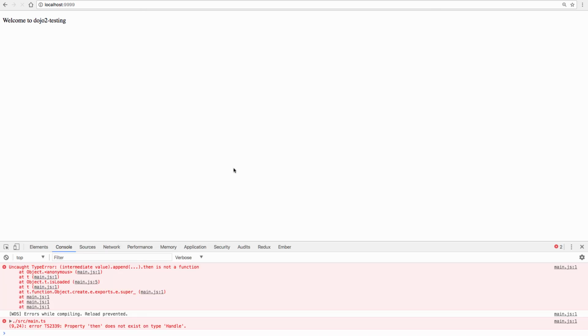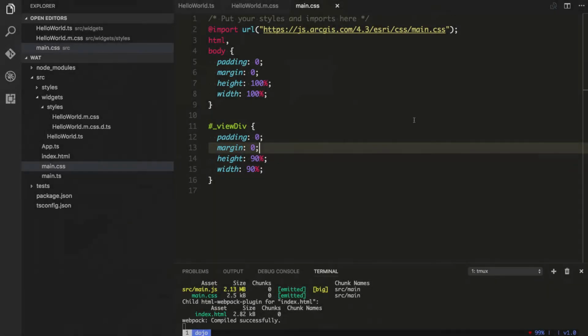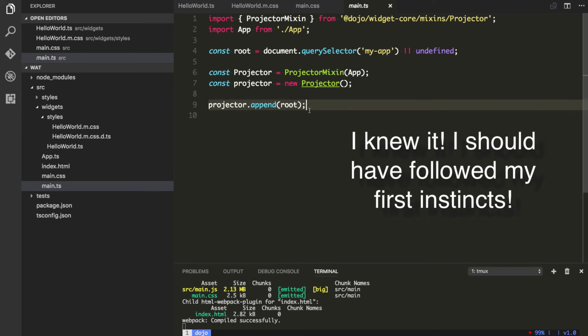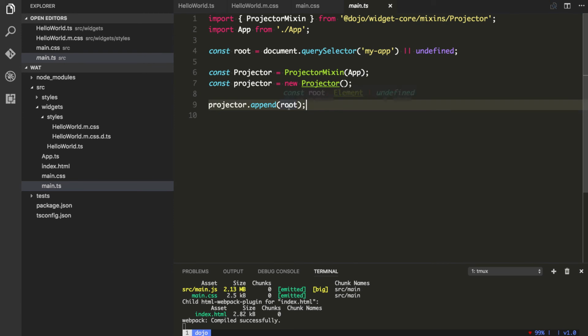Let's see if we have any errors. Of course I have errors. Okay, I figured out what the problem was. There was an update to the Dojo CLI since I started doing it. And this projector that I append no longer returns a promise. This little handle here. So there's no more .then there. That's why that little issue is coming up.